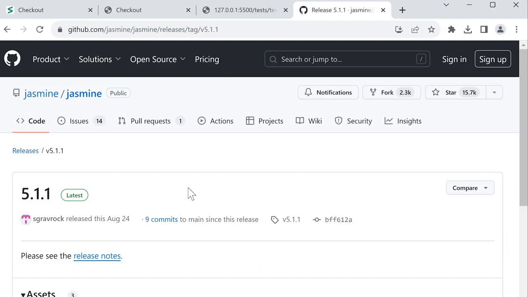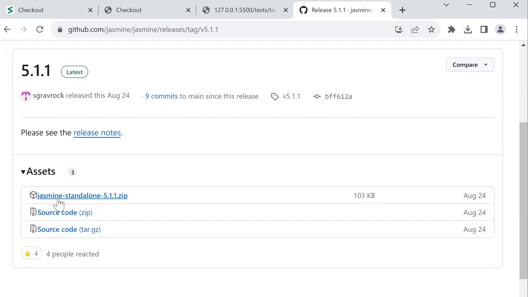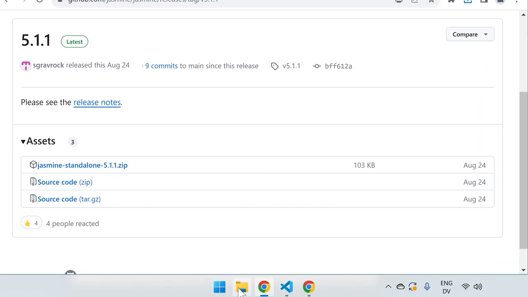So once that link opens, we're going to be on this page, and we're going to scroll down and click this jasmine-standalone.zip file to download it. Now, once that's finished downloading, we're going to open our downloads folder.